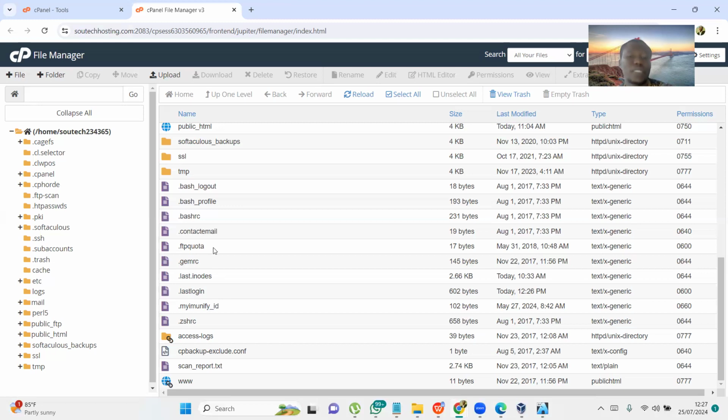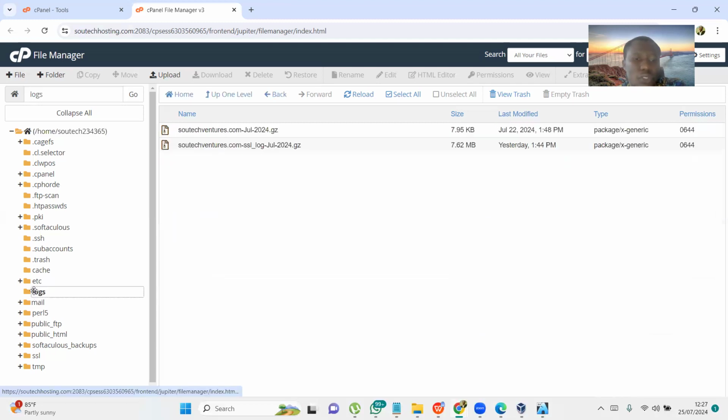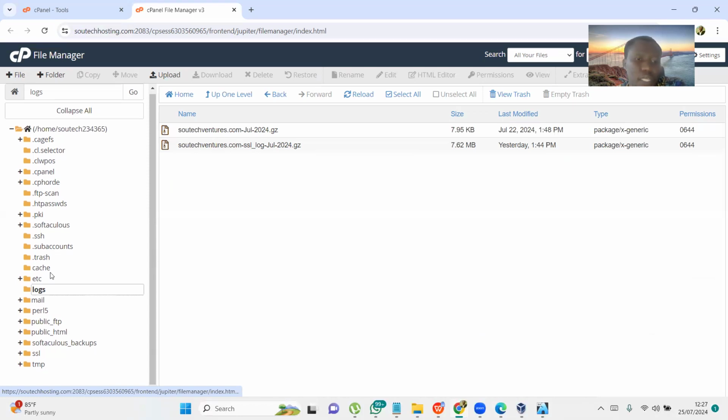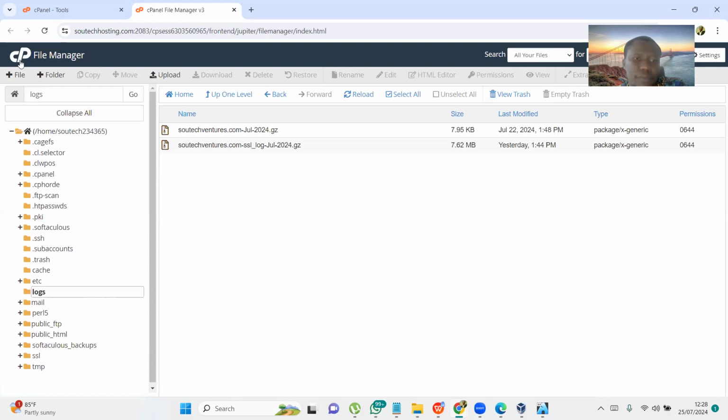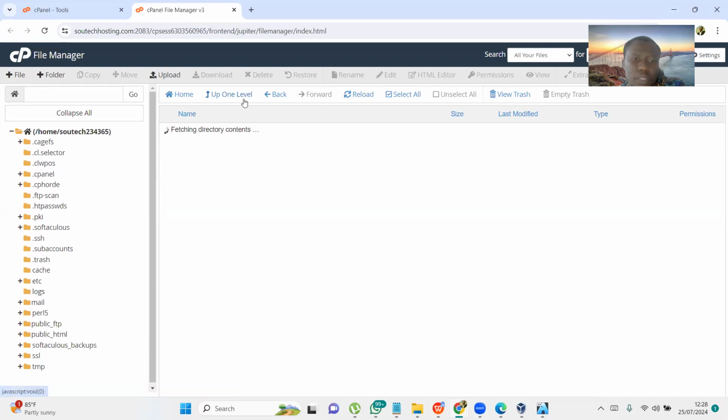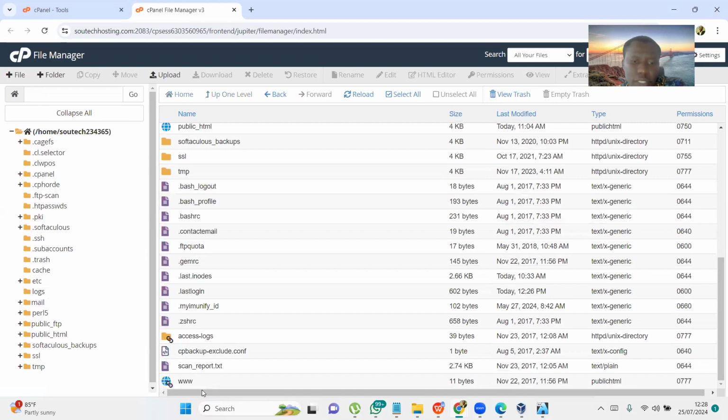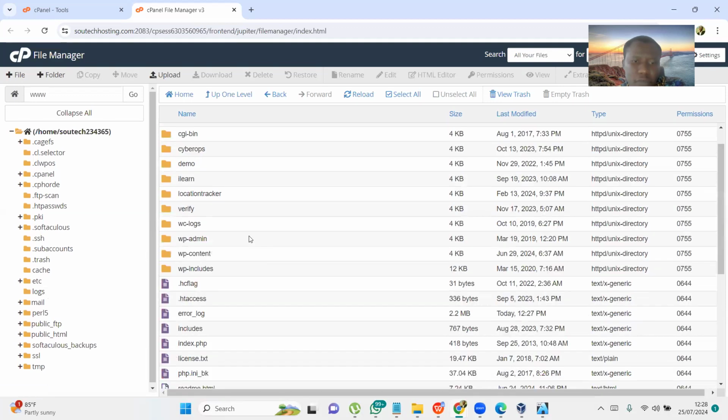Having understood that this is a Linux system, let's do some little investigation. Look at this folder here, you're going to see something like logs. This log was generated yesterday. It was the SSL log for July 2024. At times, it keeps overwriting and replacing this every now and then. If we go up one level, then we go to the folder itself.